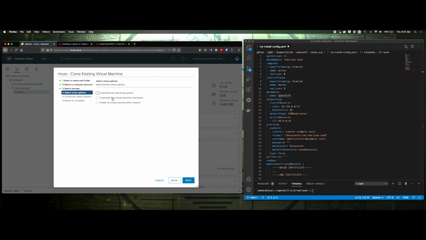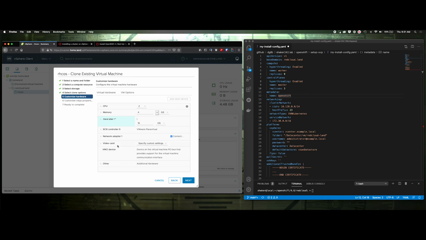Okay. And here we want to customize the machine's hardware. For my managers, the master nodes, they're going to be running a lot. Typically, the recommendation is like four CPUs, 16 gig of memory. I think that's actually going to be fine for my master nodes. So we're going to do 4 and 16 here. We could also do like 8 and 24, again, really depending on how much work your master nodes are going to be doing. The majority of the work will be on the worker nodes. So I think 4 and 16 is probably fine.